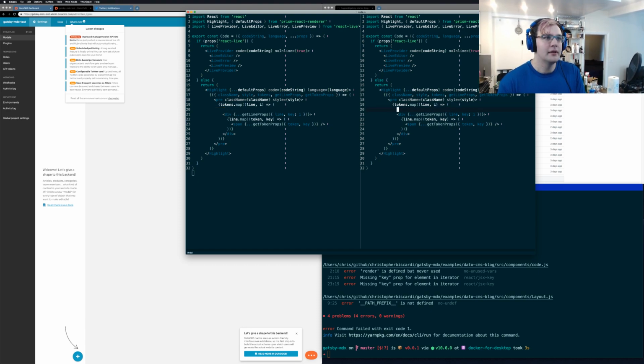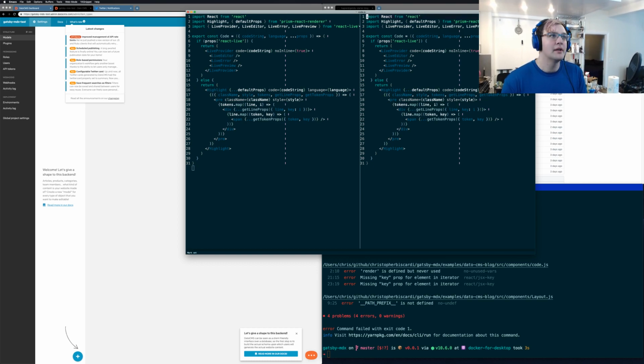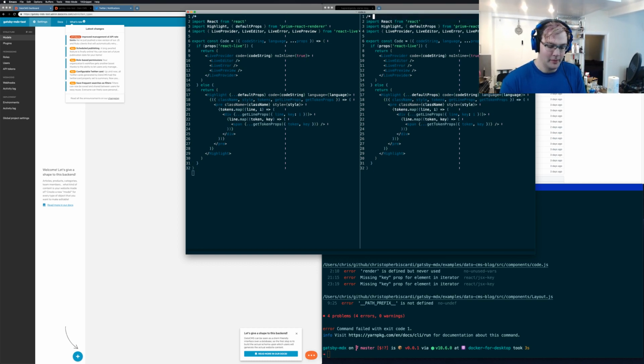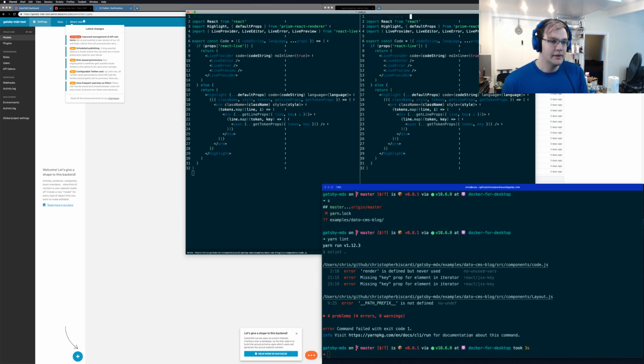Actually, you know what I'm going to do? Because ESLint sort of doesn't know that we're using this type of component, I'm just going to disable it in this file. And that should do it.